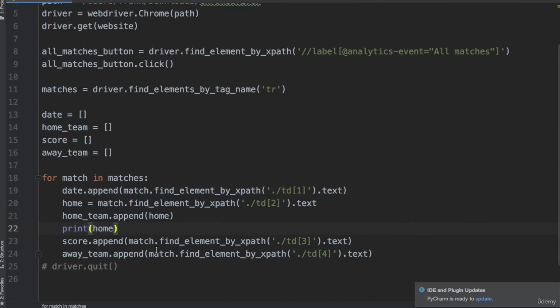In the next video, I'm gonna show you how to store all this data inside a data frame.